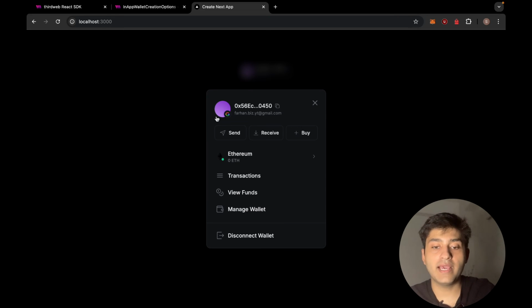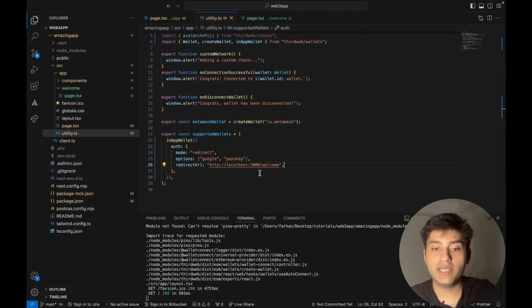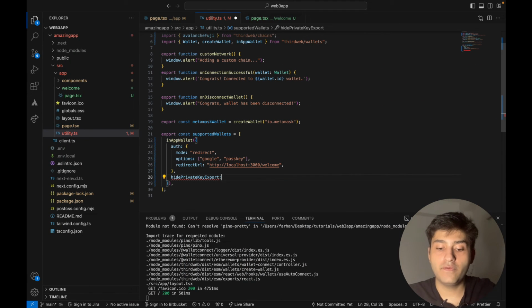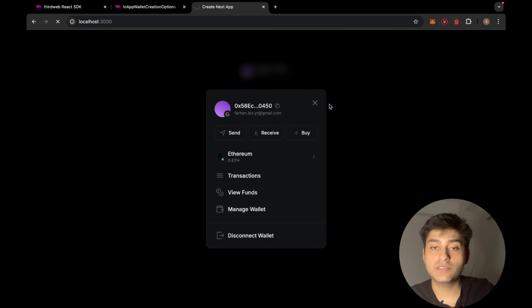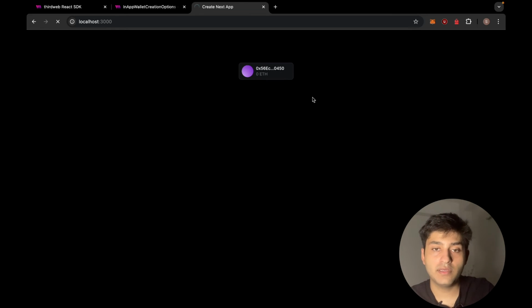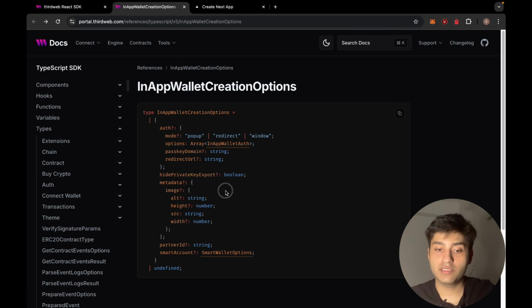So let's go ahead and actually see how we can disable this option. This option is enabled by default, so hidePrivateKeyExport by default has the value false. So let's go ahead and actually set a value of true, which means that we should no longer find the option to export private key inside of the ConnectButton model. It's loading the page. Great, so let's go to manage wallet, and you can't find the export private key option anymore, which means that our configuration has worked successfully.